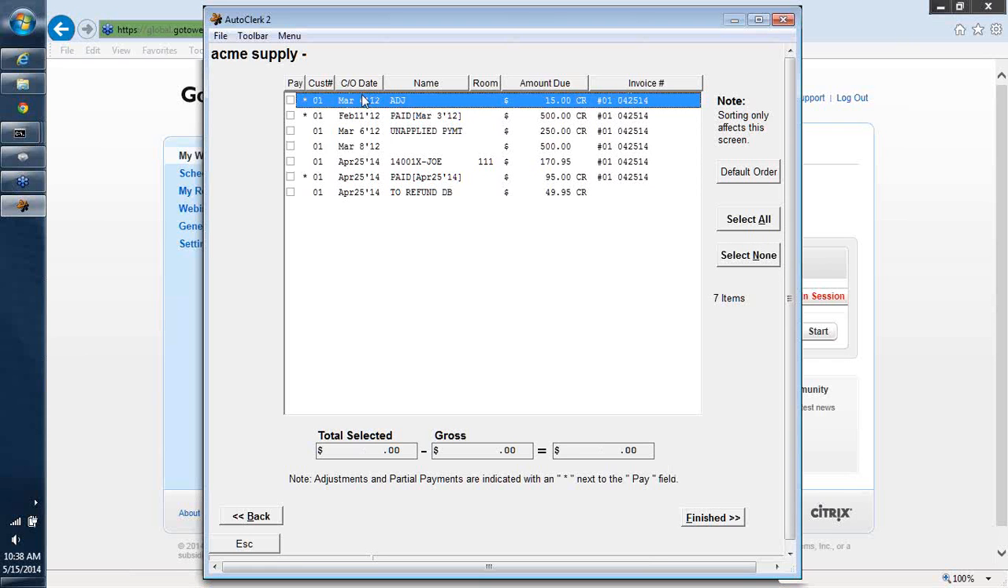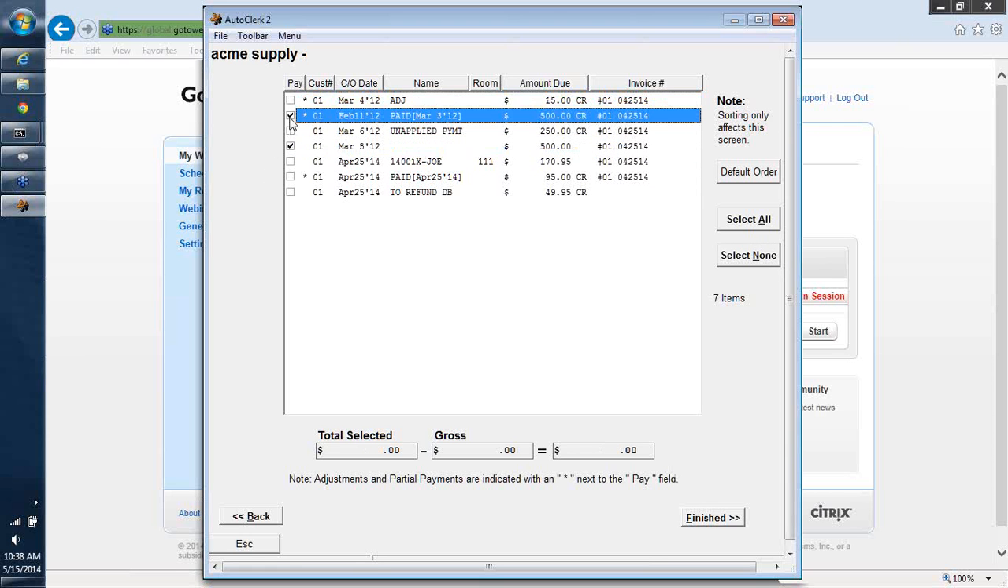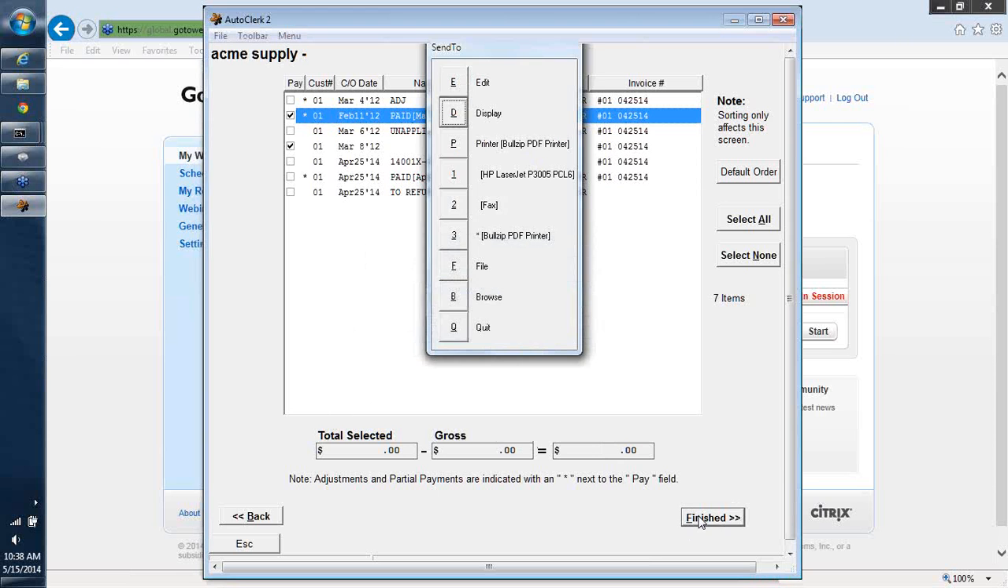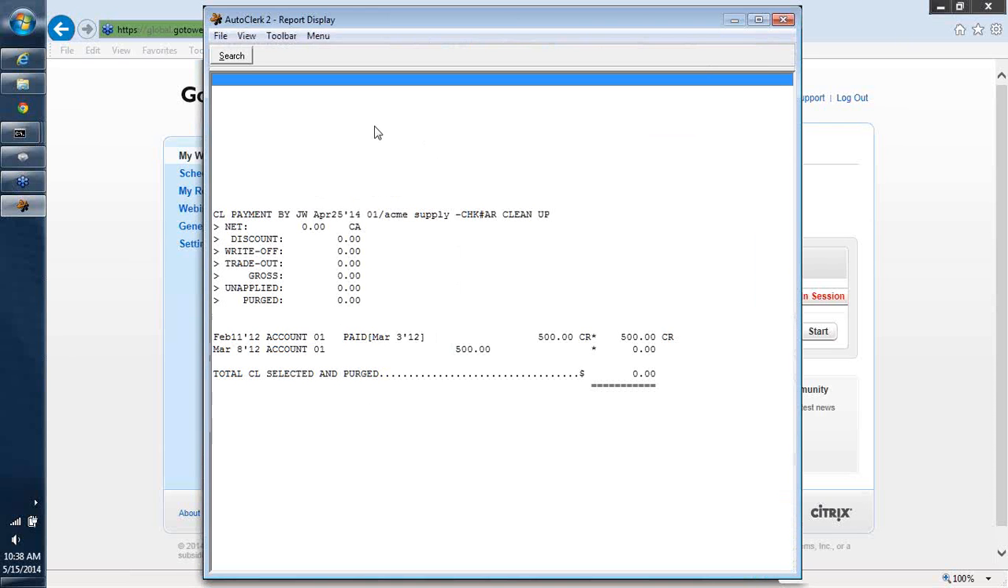When you go to select none, I'm going to apply this $500 to this $500, one credit and one debit. If you'll notice at the bottom, total selected is 0, gross is 0, equals 0. I go to finished. If I were to print this, it would look like this. And this, again, would show up in my historical data for the month that it was applied.